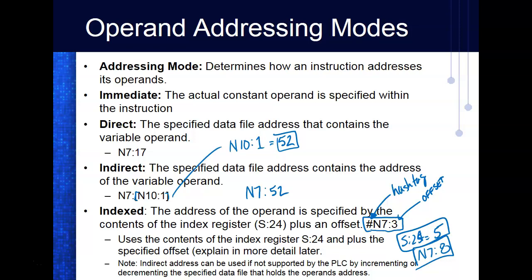So the hashtag indicates what? Indexed addressing. It's going to take this number, add it to the current contents of the index register, and then the result will be the address of your operand.